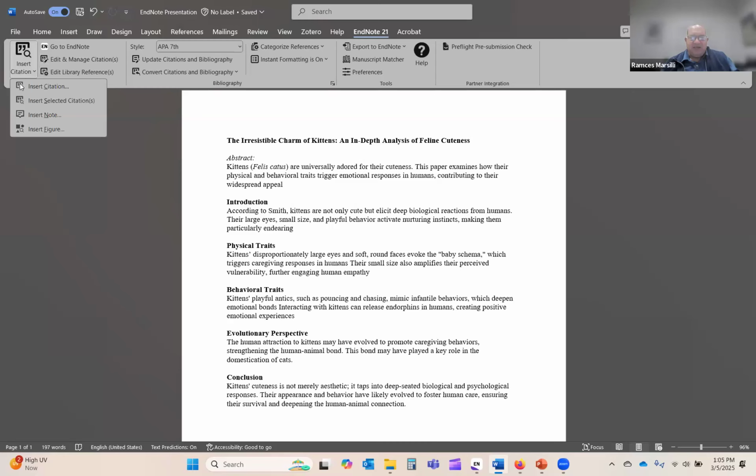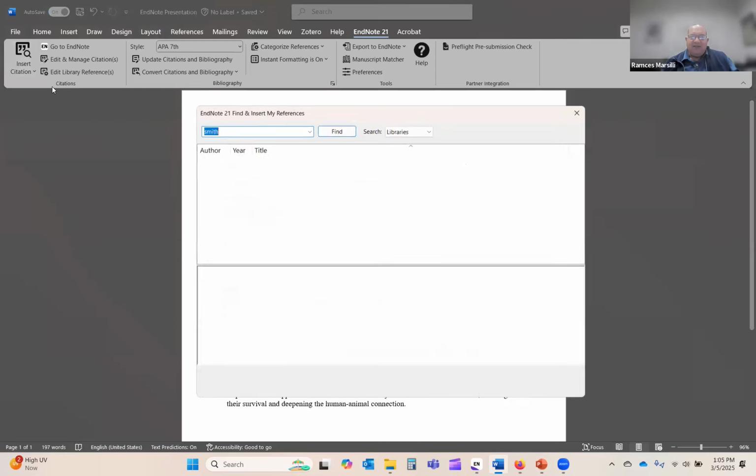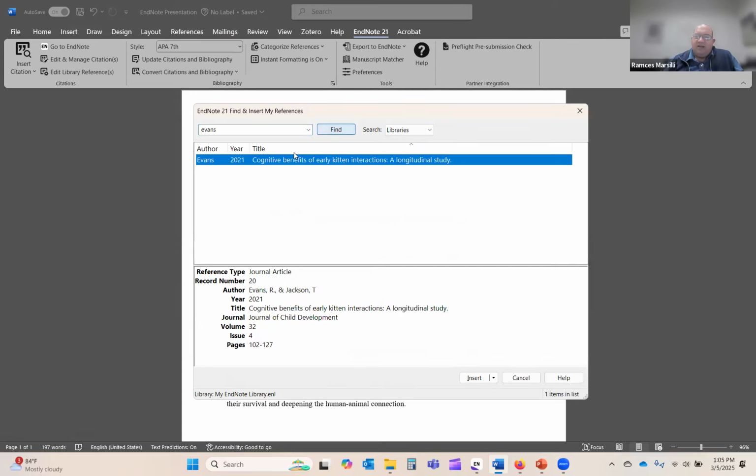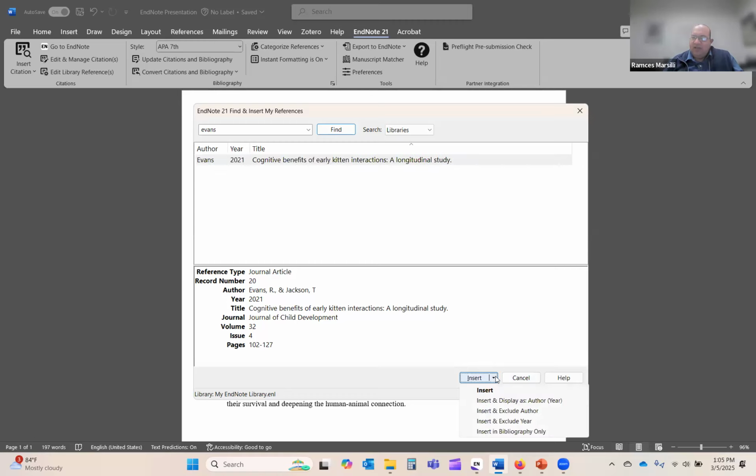So I go to Insert Citation, go to Citation, and then I'm going to look for Evans here. Go to Find, and I find my citation. And then what you could do is just go here and type Insert. Okay, I click Insert. Now this Insert gives you the choices to insert display as author and year, or just the author, or just the year, or just a bibliography only. This is just a regular bibliography. So I'm gonna insert it as author and year.